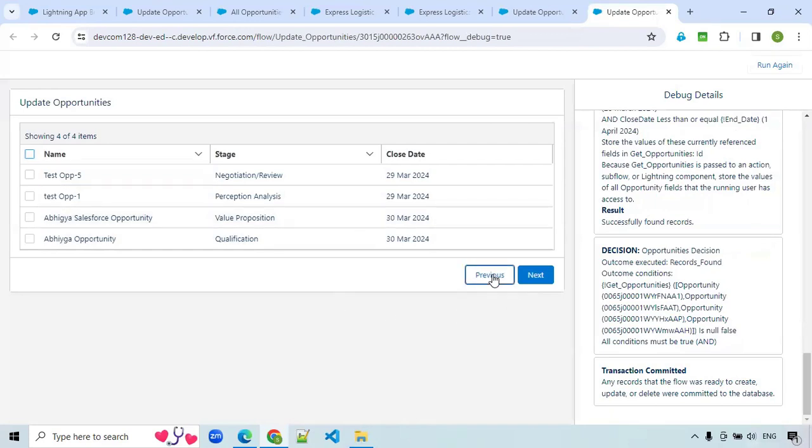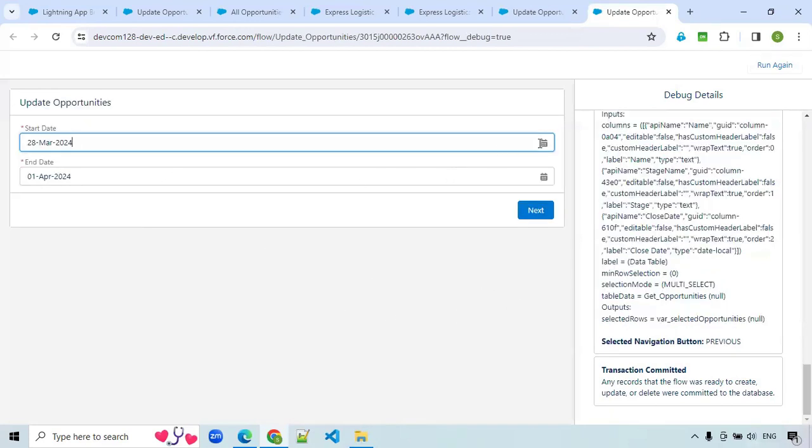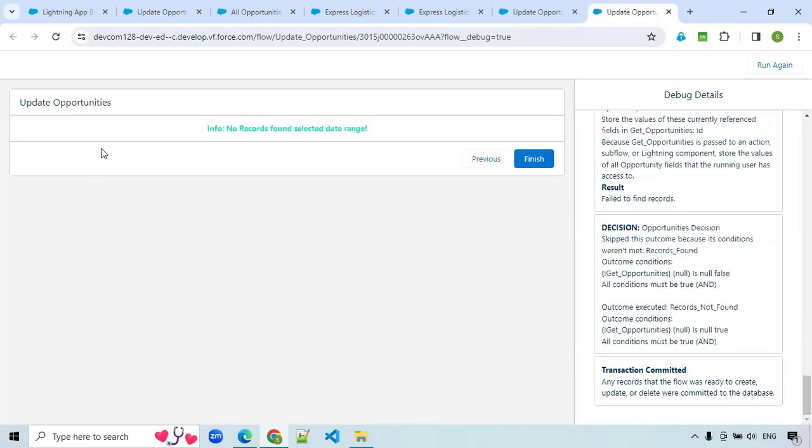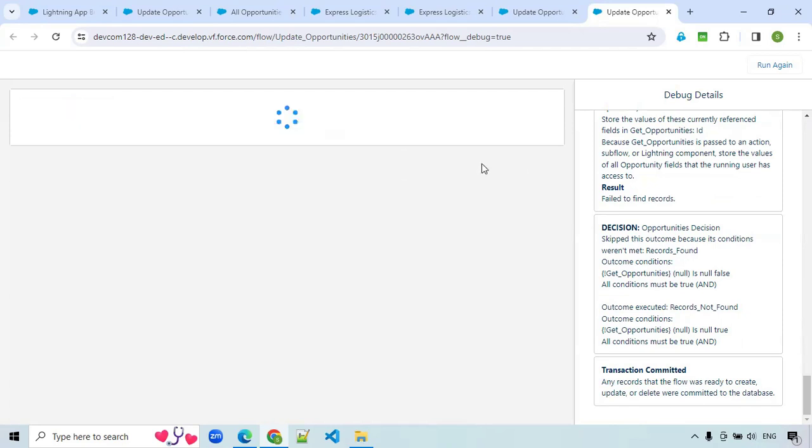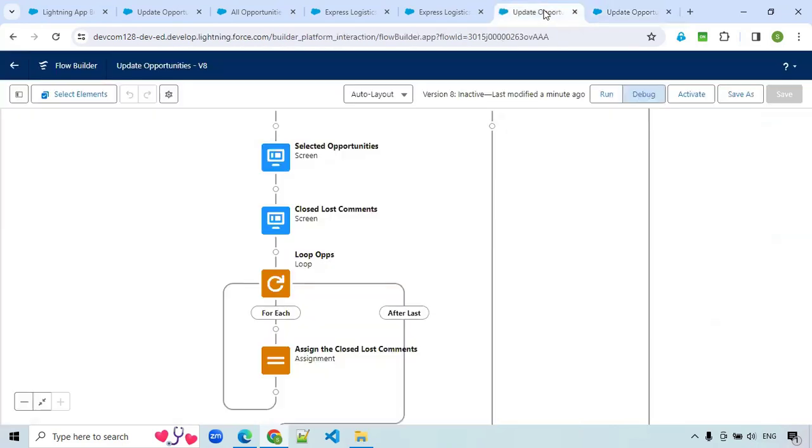I think we still have the date. So I'm taking the same date. So there are no records from the selected date range. Okay, it is up here now. So like this, we have to display the message. Let's activate this.